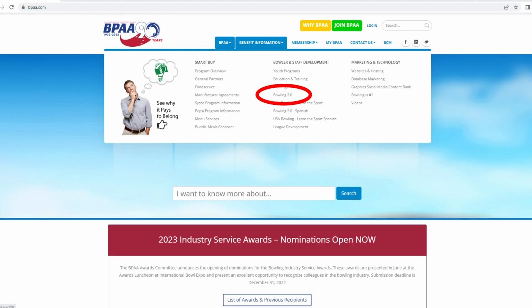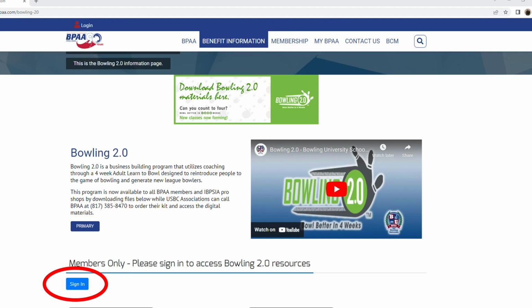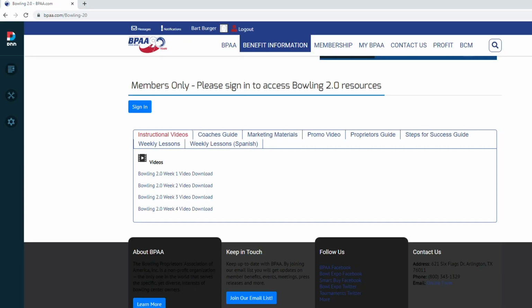So if you go to the BPAA website, bpaa.com, you'll see on a drop-down menu under membership resources or benefit information, there's going to be a little Bowling 2.0 that you can click on. When you click on that, it'll ask you to sign in, because this is a program that's available for members only. And when you hit that sign in button, it's going to ask you for a username and a password.